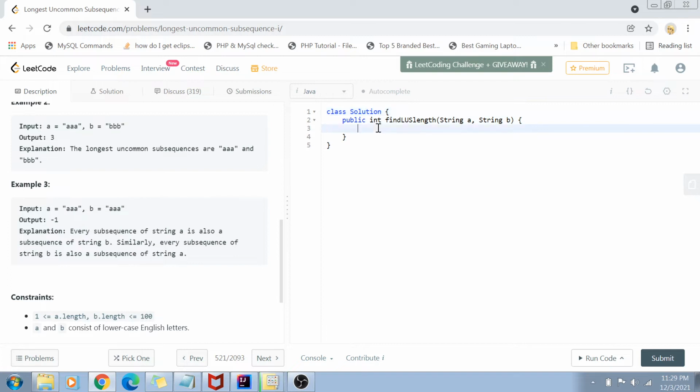Okay. So the constraints are also pretty straightforward guys, that both the lengths of the strings are from 1 to 100. They both contain lowercase English letters. Now let's jump to the solution.